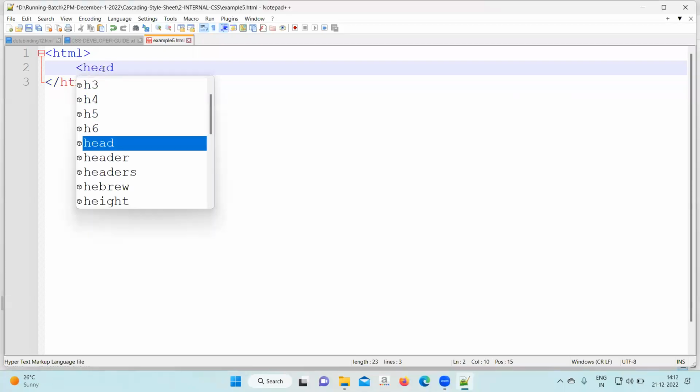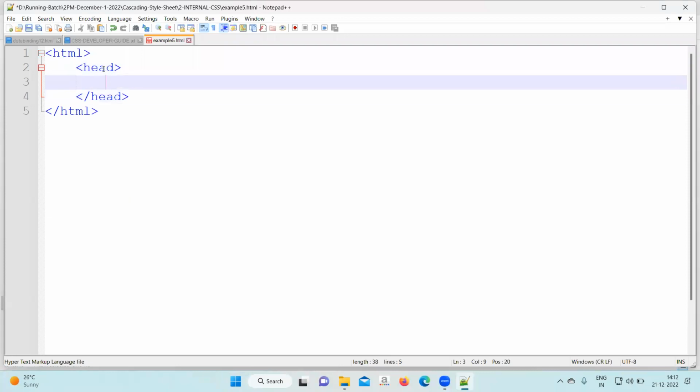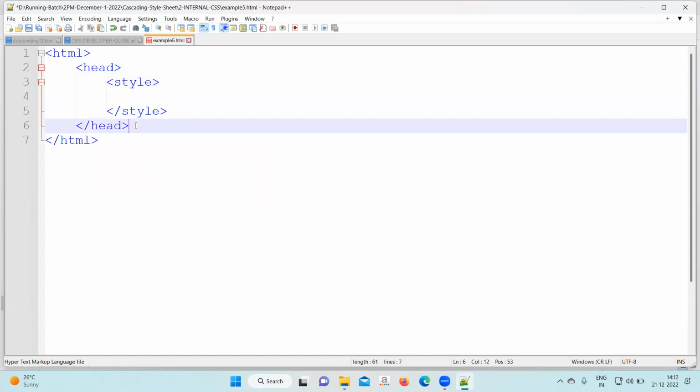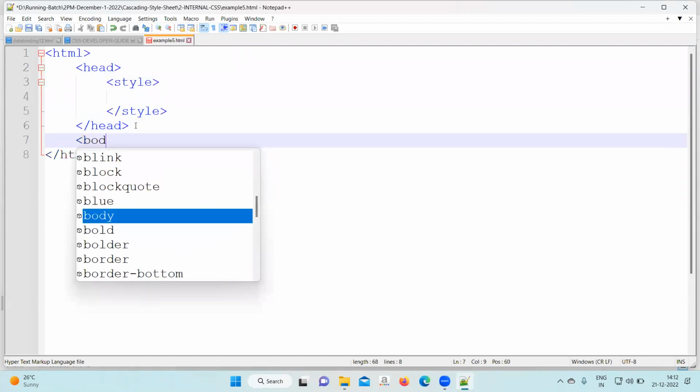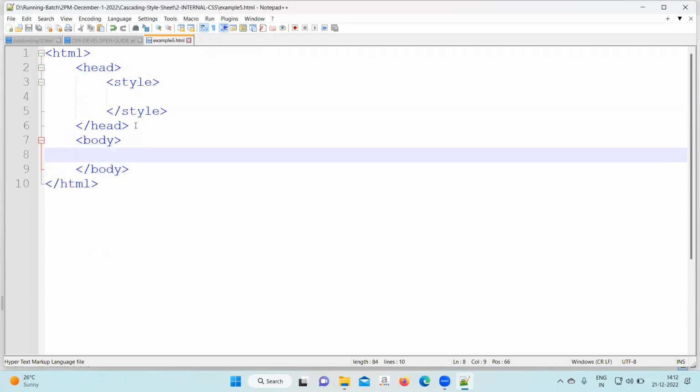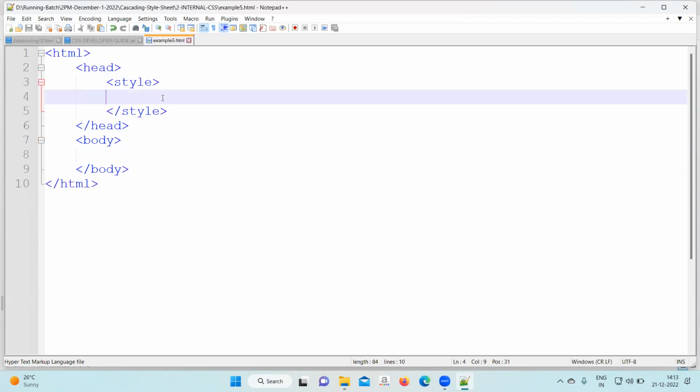The head part will follow the style part also. Then you will follow the body, open and close. Now we'll write inside the current page one example for body tag.